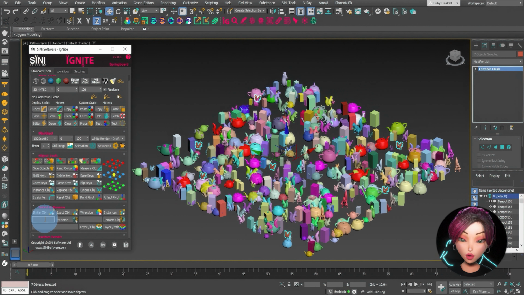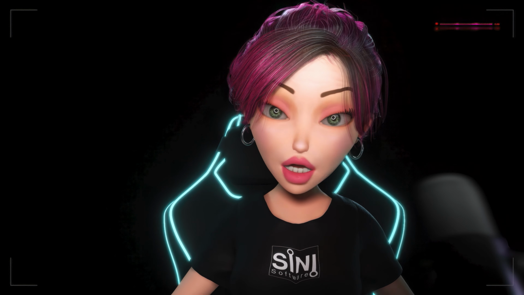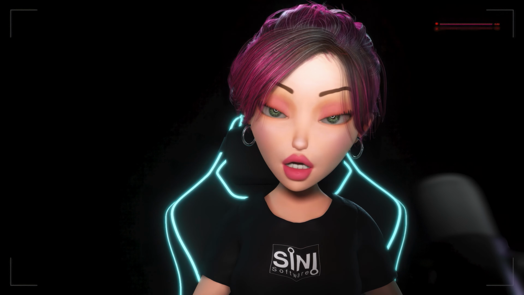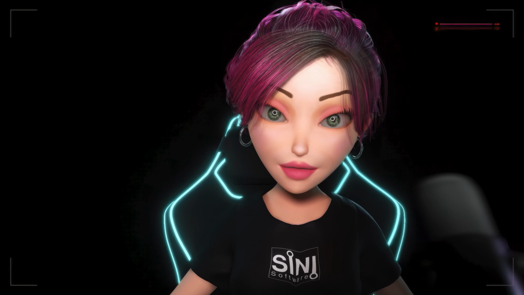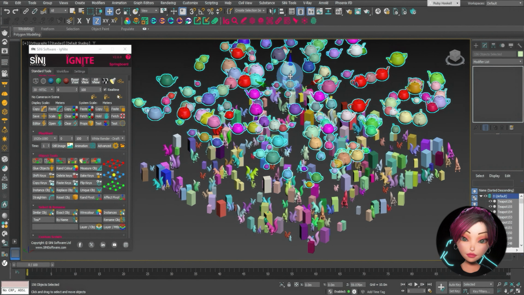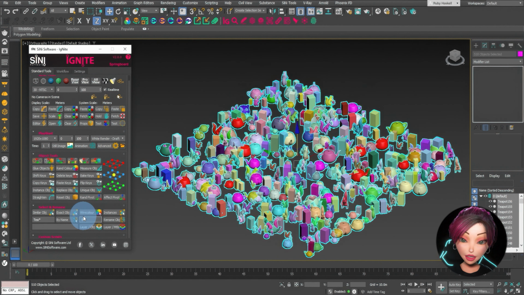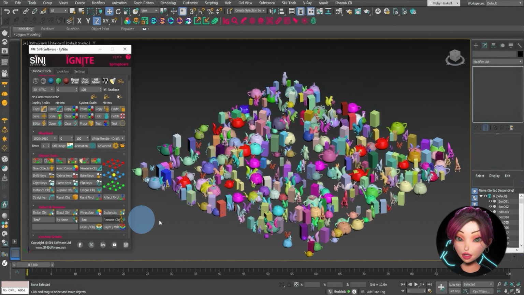The middle row rename tools. The first, by name, allows you to select objects by their name. Use a wildcard asterisk if you only know part of the name. For example, teapot asterisk will find all the teapots in the scene. Next, rename objects. Select the objects you wish to rename. Add the new name and presto, all the selected objects are renamed.